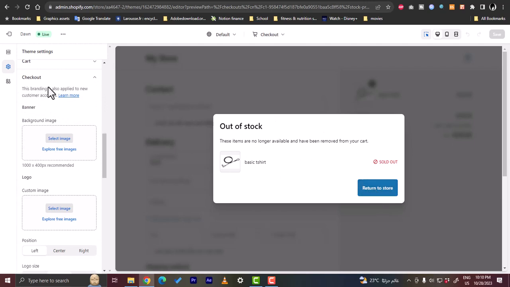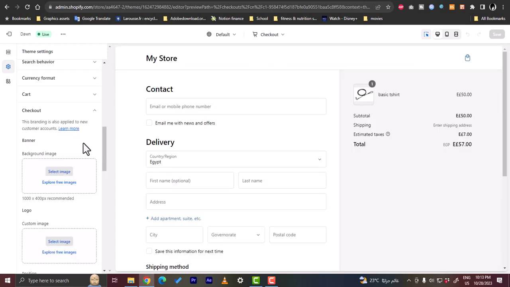info. You can add a banner. Okay, I just needed to edit the inventory to make sure it's in stock, so it doesn't give me the out of stock message. Okay, now here we are in the checkout page. You can add here the settings. You can add a banner. You have the banner settings.